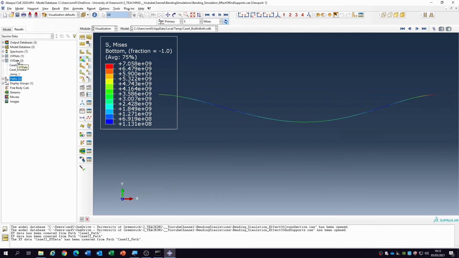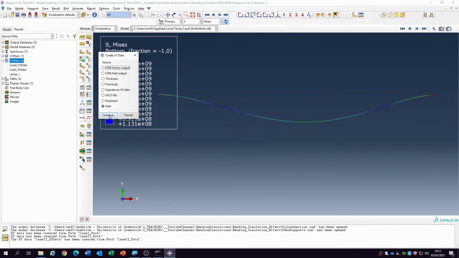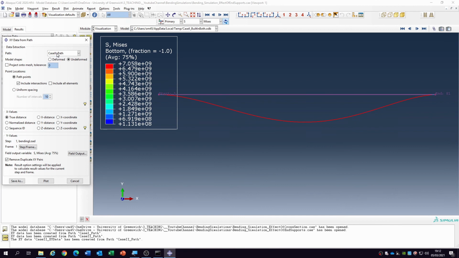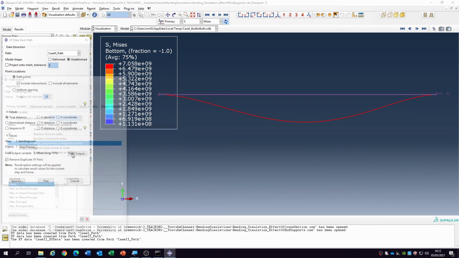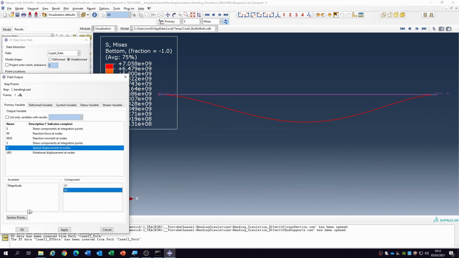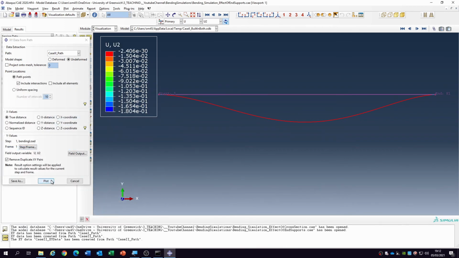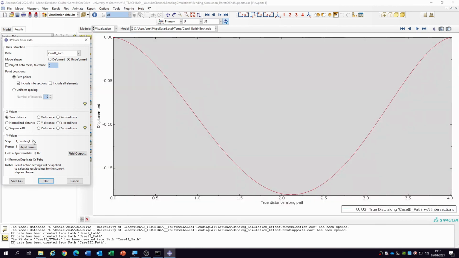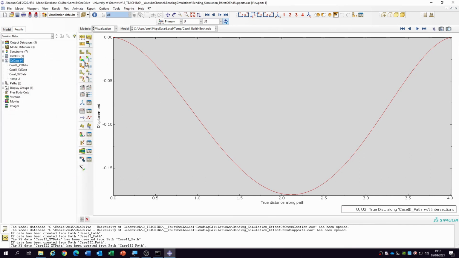Okay, then XY data based on path, case 3, and the undeformed model shape is what we're using to link up all the intersecting points, field output U2, all done, and then you plot. So you get this case 3, and then you can save it as case 3 XY data. Okay, cancel. So we've got all that. Basically these are the 3 XY data.